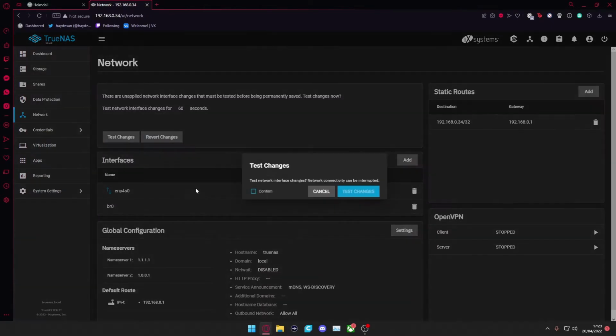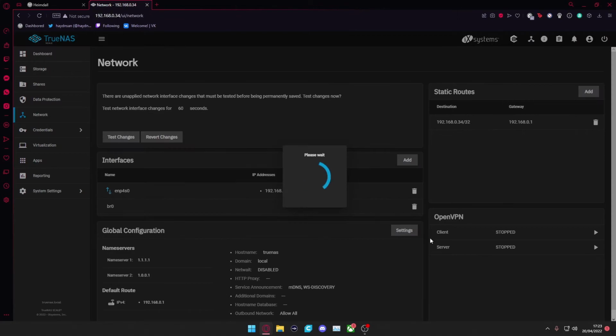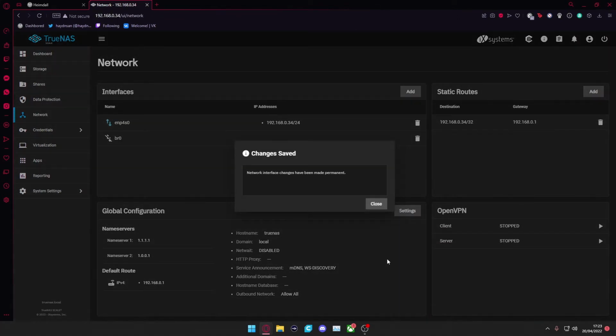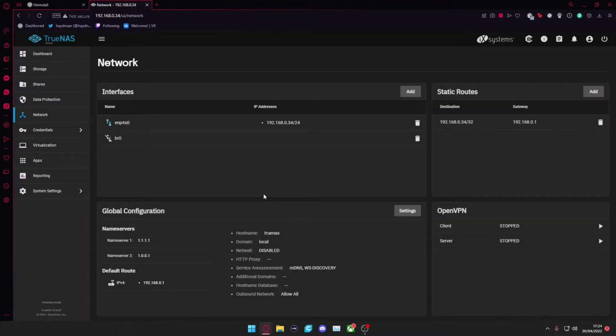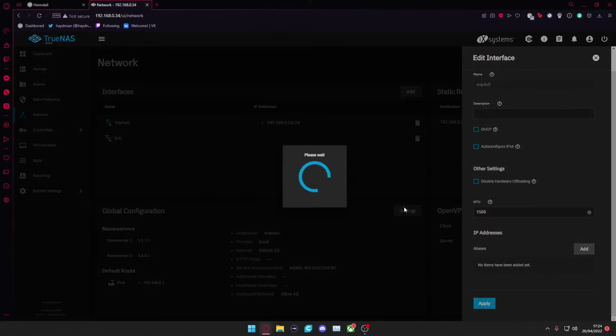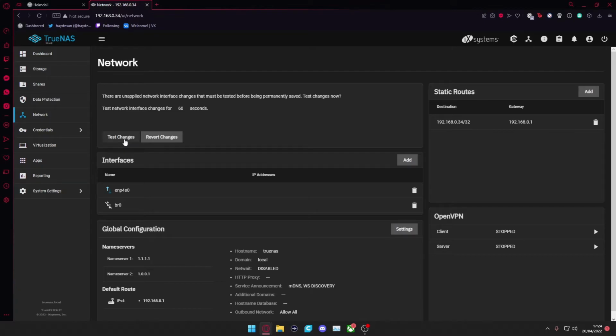So it saves here, test changes, confirm it. And then we're going to save that, to be made permanent. What I want to do next is go into here. I want to remove this IP here. Let's get rid of that. We're going to apply it. We are not going to test changes right now.